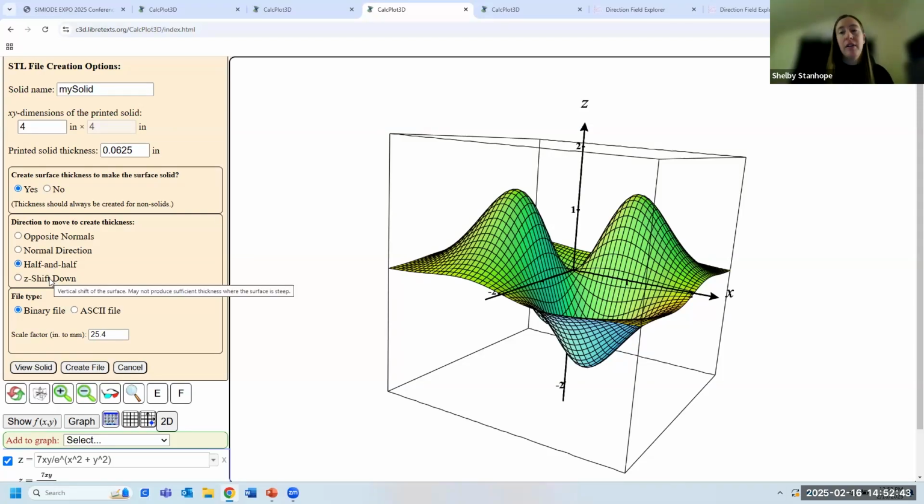Or the Z shift down option takes the object and shifts all of it down in the Z direction. This could be dangerous for steep areas of the curve because a Z shift down won't create much thickness. So I'll just click opposite normals here and we can view the solid to see how the thickness plays in.